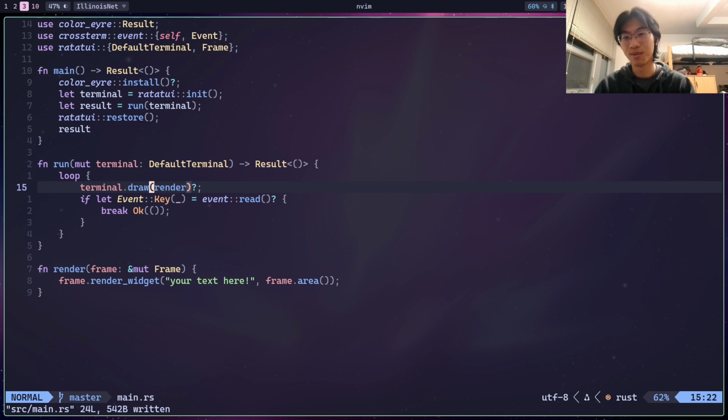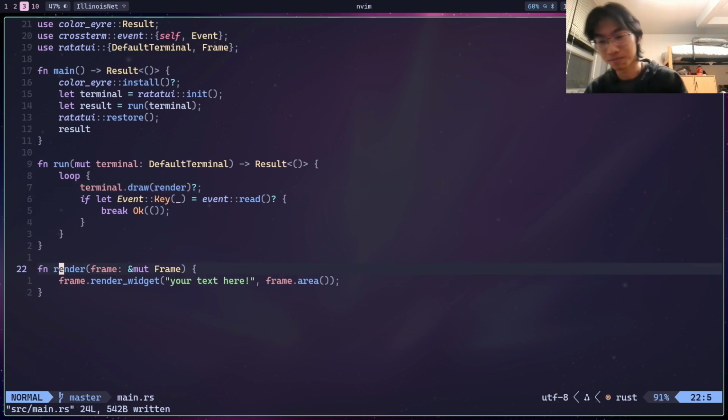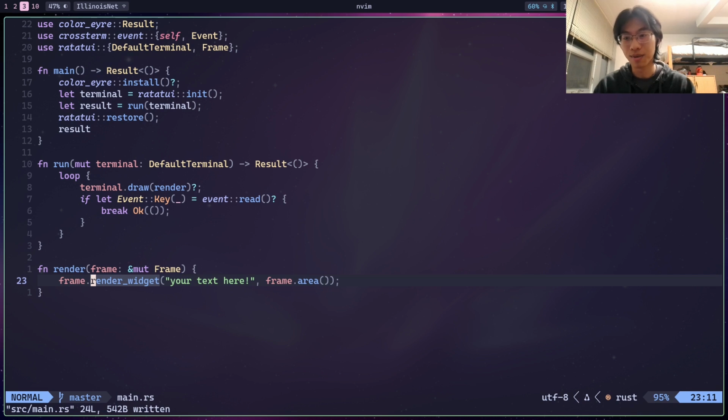And what are we doing when we draw? We just have this render function. So again, this frame holds data about the size of the terminal, the position of your cursor, et cetera, et cetera. And the frame comes with this render widget function. And what this does is it takes two parameters, like a widget to render.